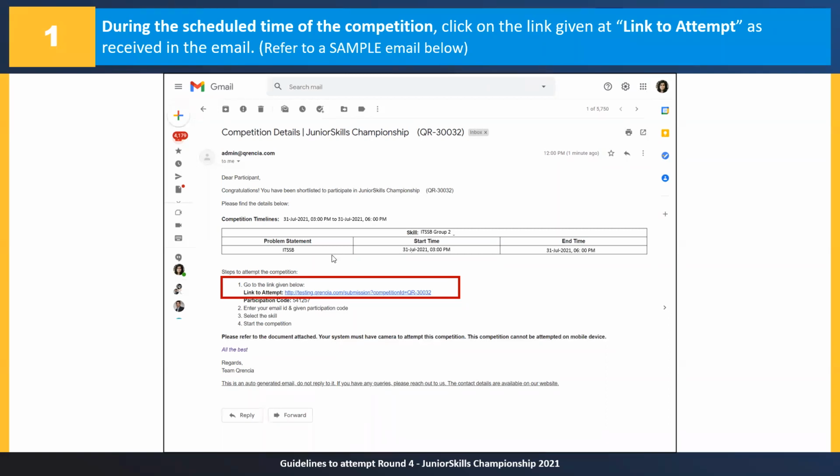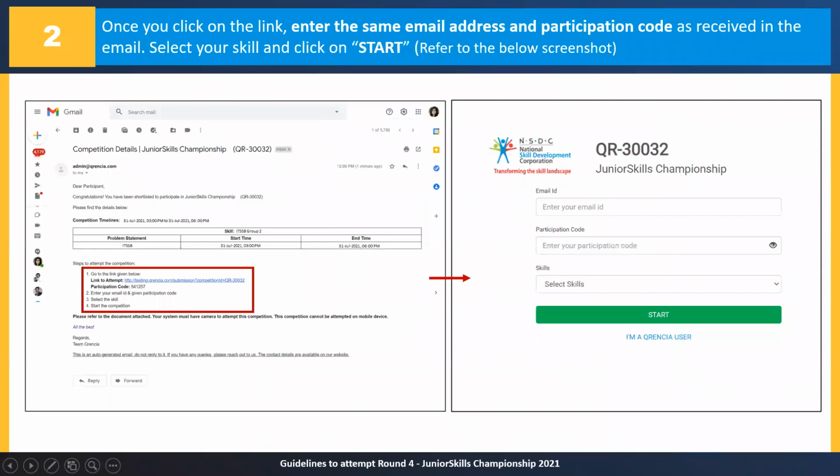Now coming to the next step. Once you get this email, you will have to click on the link, and then such a page will open, as you can see on your right side, where you have to enter the email ID. The email ID that you have to enter is the same one on which you have received this email.